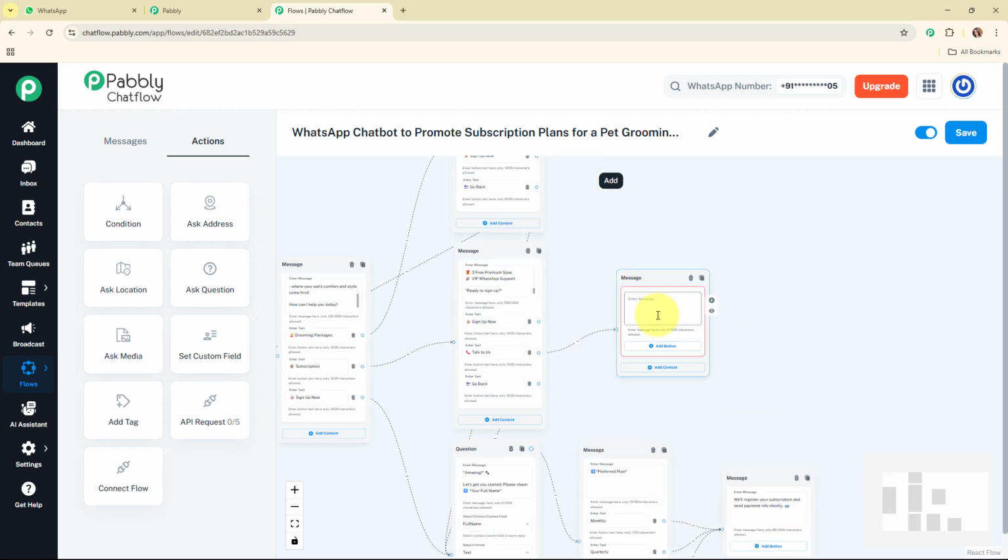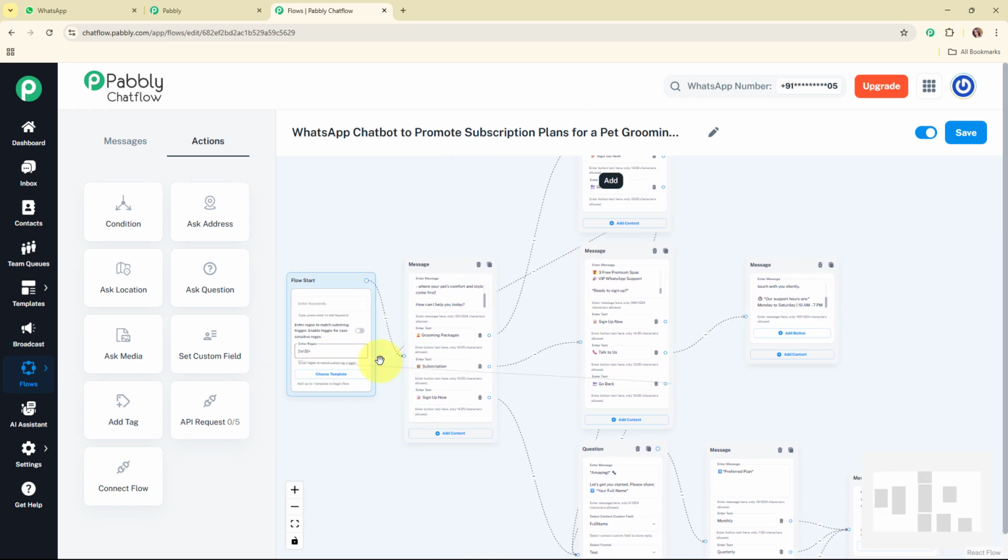So I'm going to enter the text, sure, we'd love to help you out personally. Please give us a moment. A member of our team will get in touch with you shortly. Our support hours are Monday to Saturday 10 a.m. to 7 p.m. Alright, so with this we have successfully added the message box for this quick reply button, and then I'm going to connect this go back quick reply button to the main message box.